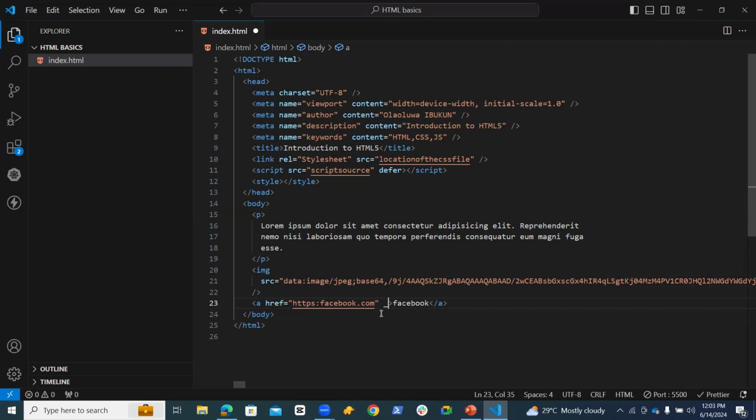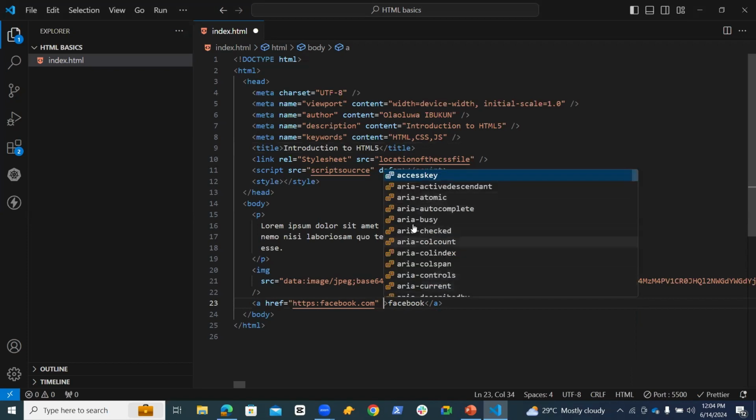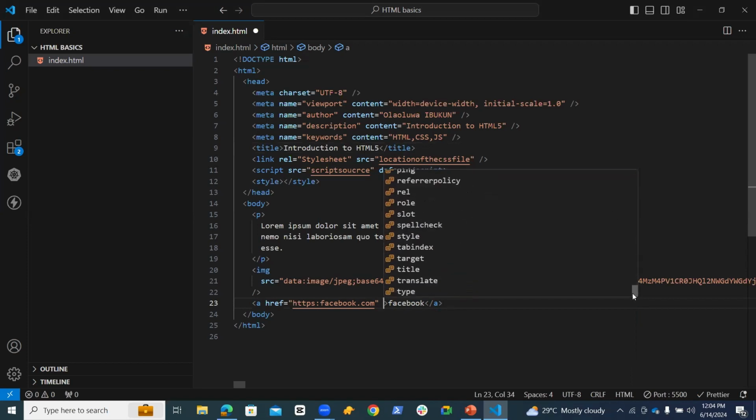So here I can say target, underscore blank. You set underscore blank as your target. This will ensure that when you click on the link, it actually opens up a new page for you. At times you forget the name of this attribute. If you're on Windows, you can press Control and Space, and it's going to give you suggestions as to what is available. If you scroll here, you'll see the attributes that are applicable. So this is what I'm looking for, target.